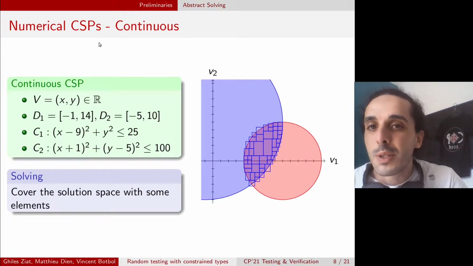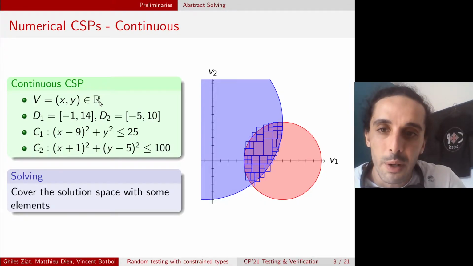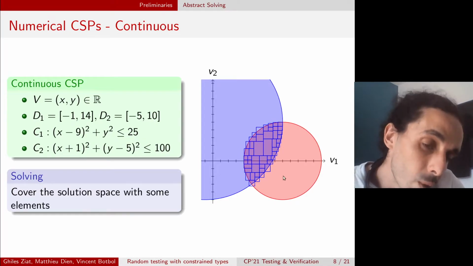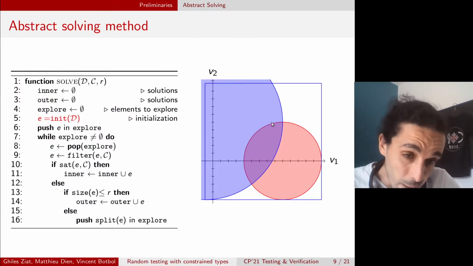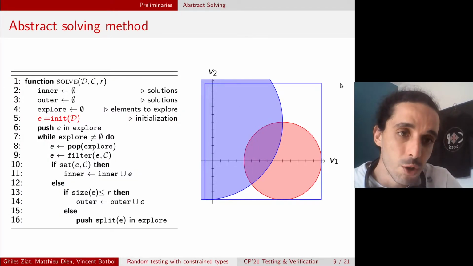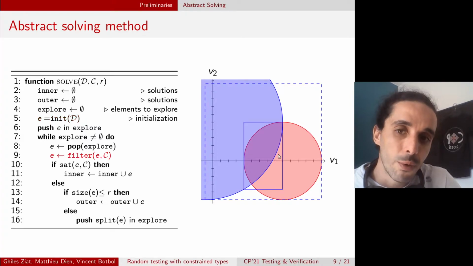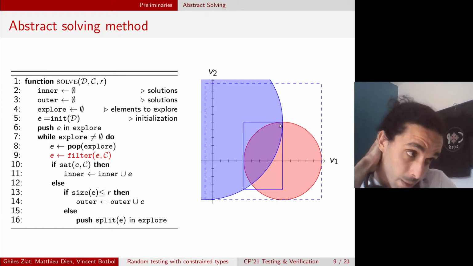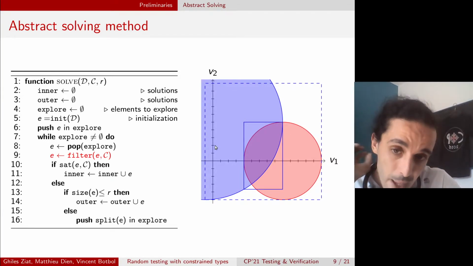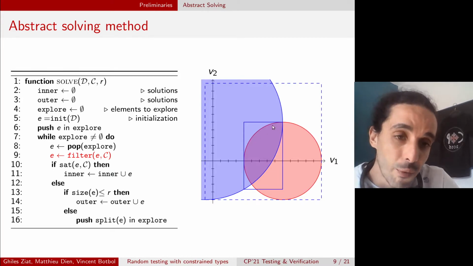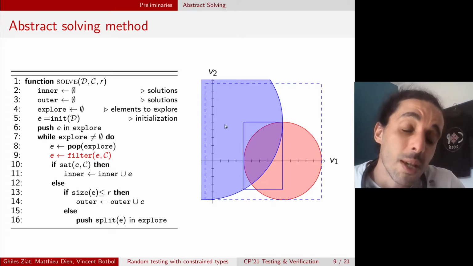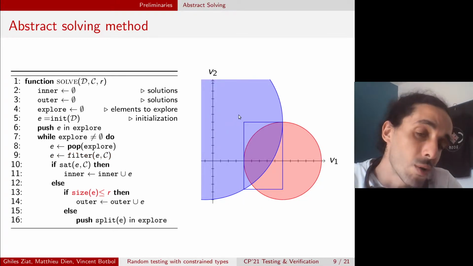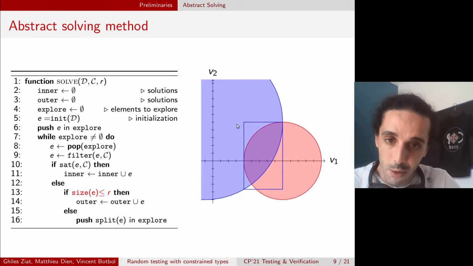So if now the CSP is continuous, so if both our variables are real valued, one solution can be to cover the solution space with some elements. So to build such a cover, we start from an initial element, then we filter it using the constraint. So we build a smaller element that contains the solution space. And then if this element satisfies the constraint, we stop. Or if it is smaller than a given threshold, we stop also in order to have our algorithm terminate.